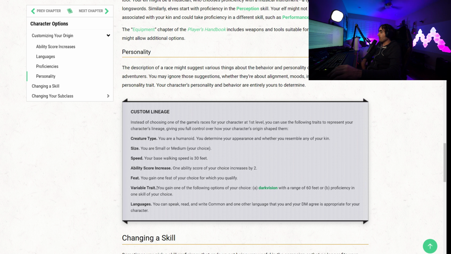Variable trait, you gain one of the following options of your choice: darkvision with 60 feet or proficiency in 1 skill, and you can speak, read, and write Common and one other language that you and your DM agree is appropriate for your character. This is the custom lineage system example condensed into a single block here. Rejoice, for now we have limitless customization.